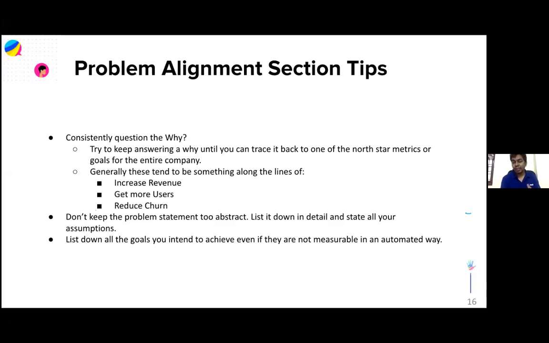And that is when you can be clear that you actually understand the problem. Don't keep the problem statement too abstract. Don't say things like, we'll make the experience better. That's okay, everybody will agree that making the experience better is good, but that's not a problem statement. Make your problem statement very defined. Things like, people are not able to find the requirement on the website.